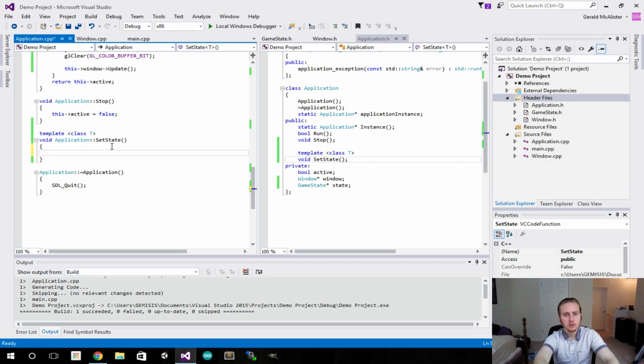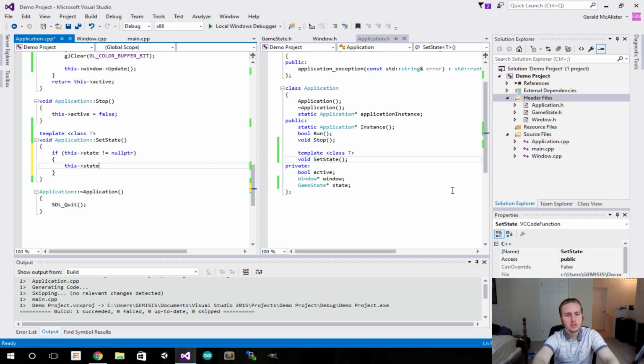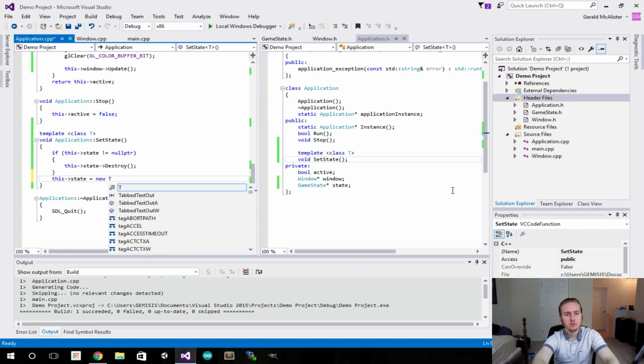So what we're going to do is first check if this state, let me go back to the chat, make sure I don't miss any of you guys. So if this state does not equal null pointer, then this state destroy. And that's going to make sure our state is destroyed. Then we're going to come over here, we're going to do this state is equal to new T.